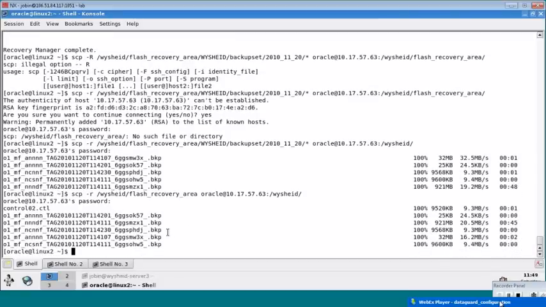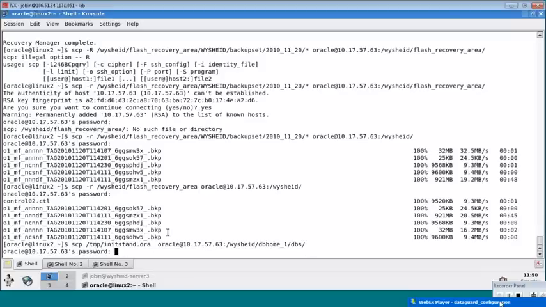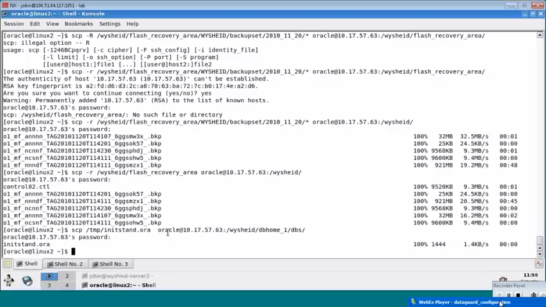Fine. So the backup sets are copied. Now we need to copy the /tmp/init file to oracle@10.17.57.63 in the DB home directory. I'll just copy to the DB directory so that it will be easy for us to modify. Okay. Now we need to copy the remaining files to the DB home.